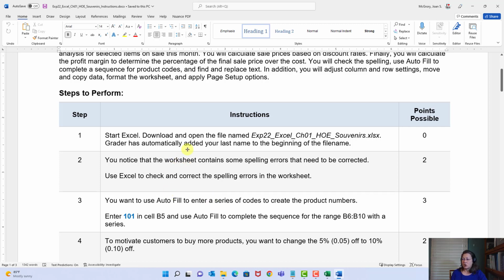we need to start Excel and open that file. That was step one. I demonstrated, and to double click the file to open it. So I'm going to say we've completed step one. On to step two. You notice that the worksheet contains some spelling errors that need to be corrected. So we're going to use Excel to do this.